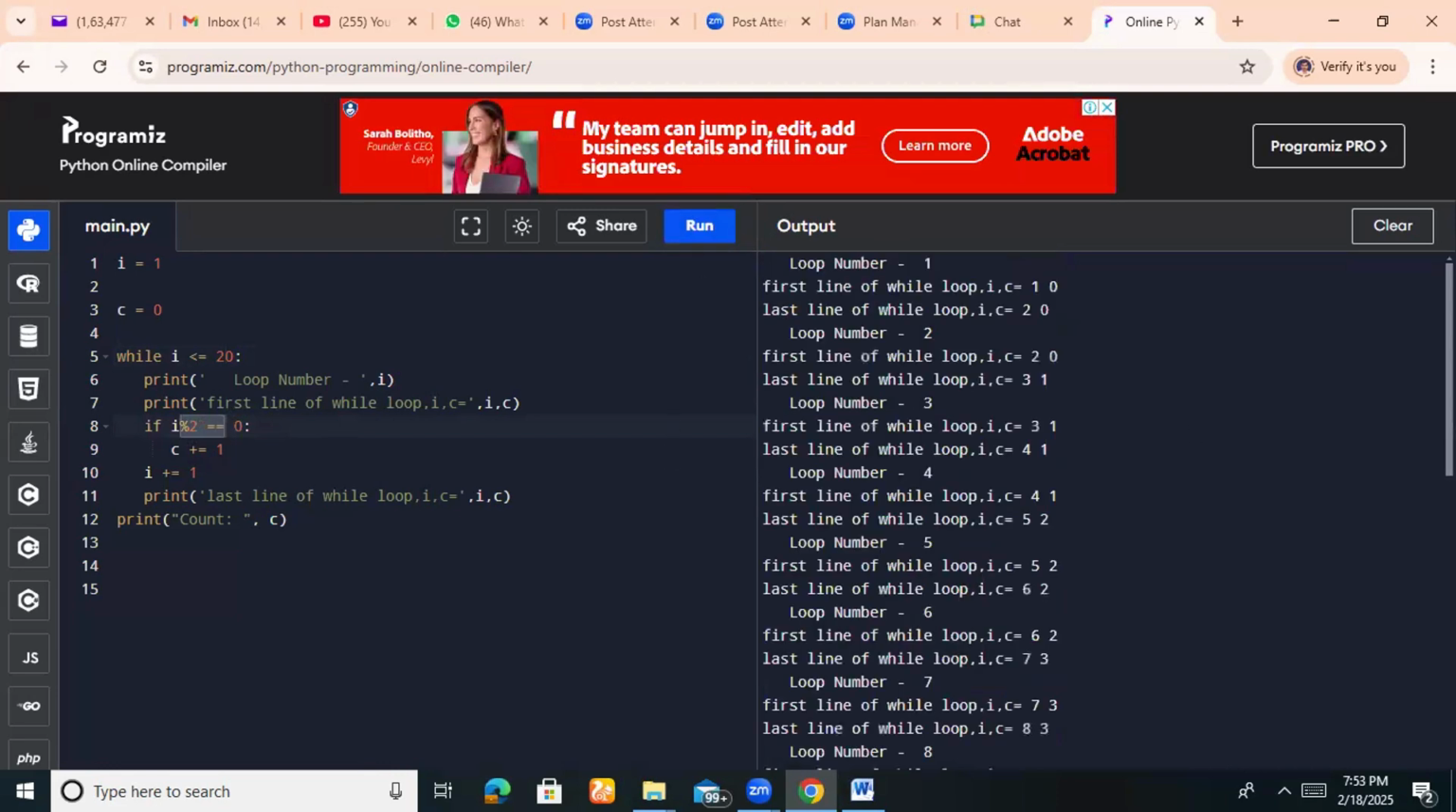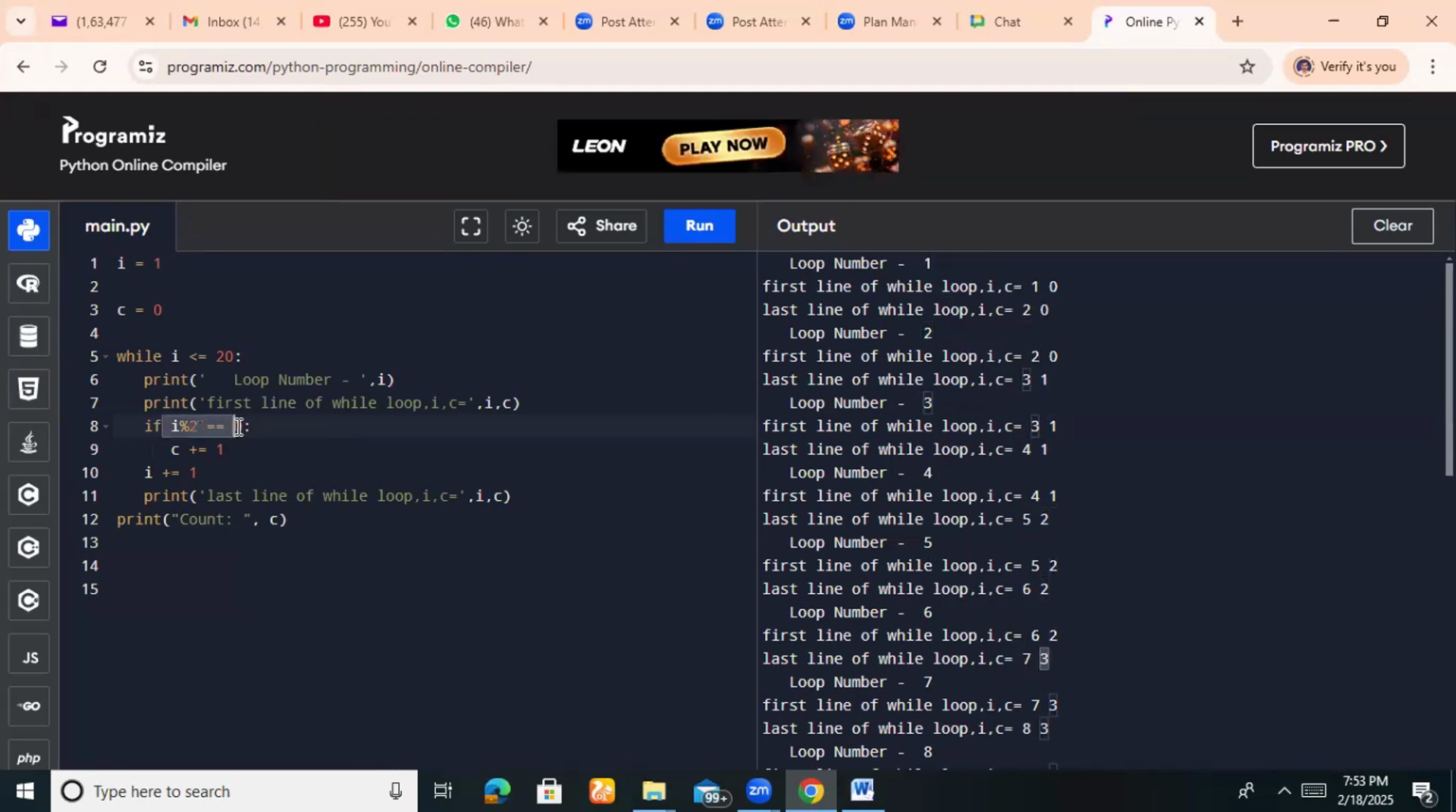Hope you understand. See here, when the i value is 1, c is 0. When the i value is 2, it's even, right? It got incremented to 1. When it is 3, it is not incremented. When the i value is 4, it is an even number. It got incremented. 5 is an odd number, not incremented. 6 is an even number, then the c value got incremented. So whenever you encounter an even number, you are going to increment, else you are not going to increment. So this is the best example for you to understand, right?